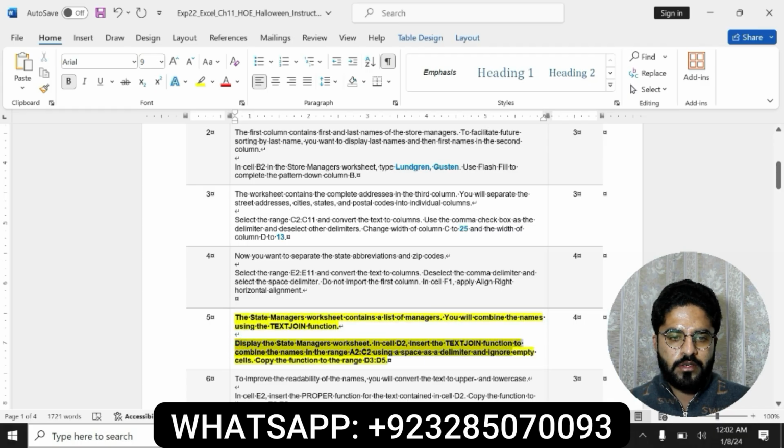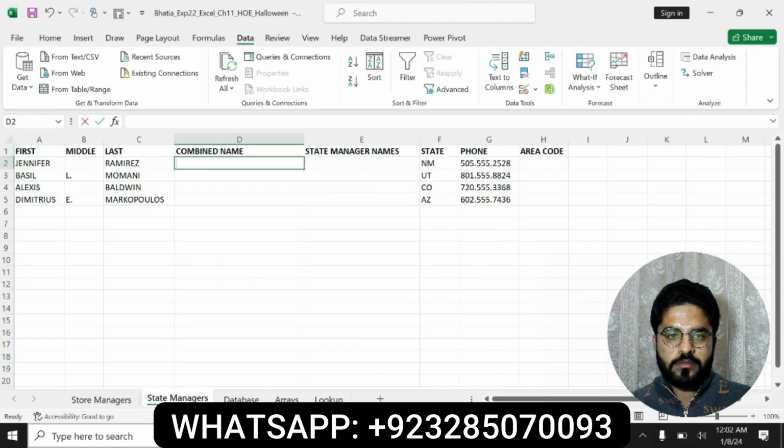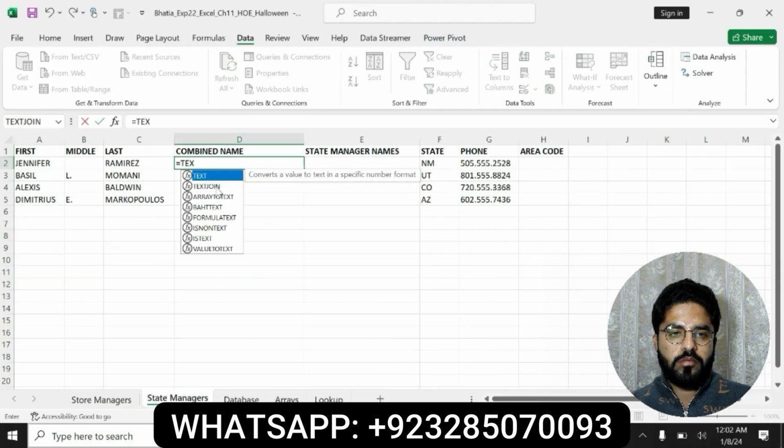Question number 5 is, the state managers worksheet contains a list of managers. You will combine the names using the TEXTJOIN function. Display the state managers worksheet in cell D2. Insert the TEXTJOIN function to combine the names in the range A2 to C2 using a space as a delimiter and ignore empty cells. Copy the function to the range D3 to D5. Then in the combined name column, you will have to insert the TEXTJOIN function.